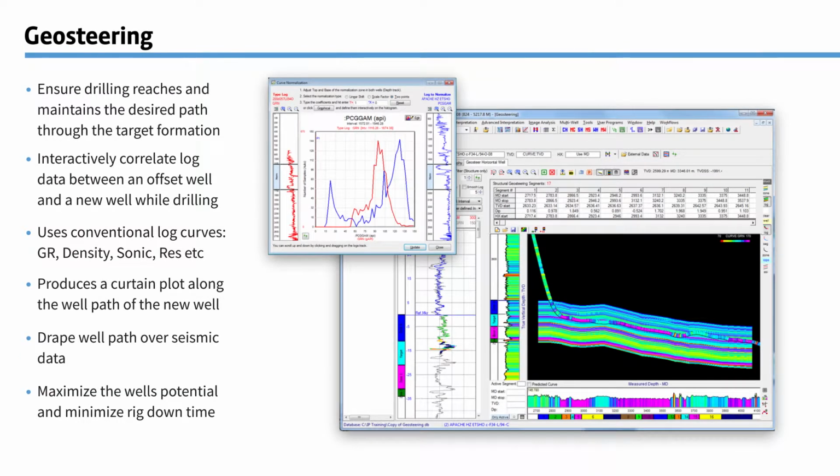Another module that can be used real time is our Geosteering module in IP. This helps you ensure you reach and maintain the desired path through the target formation. You can see here we correlate the data from the target well with an offset well, and that way we can see if we're still on track. And we can also look at the data in this curtain style plot where we can see how the well is positioned within the formation.